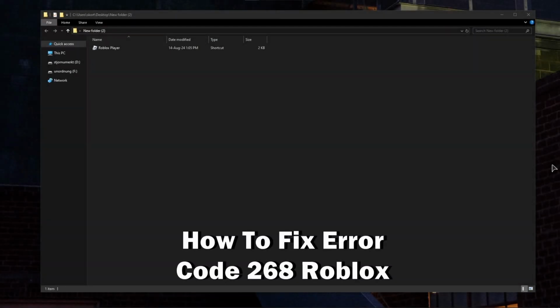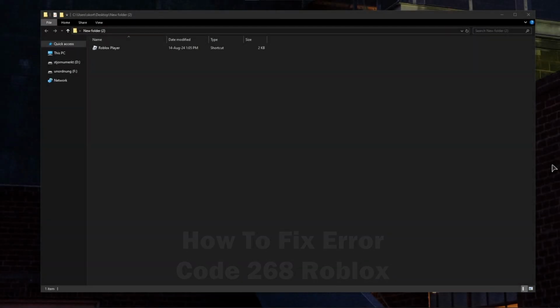In this video I will show you how to fix error code 268 in Roblox. So the first thing you want to try is the most obvious thing: just reboot your computer, then log in and see if the issue persists.